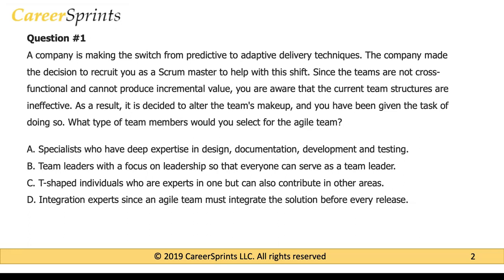Option A. Specialists who have deep expertise in design, documentation, development, and testing. Option B. Team leaders with a focus on leadership so that everyone can serve as a team leader. Option C. T-shaped individuals who are experts in one but can also contribute in other areas. Option D. Integration experts, since an Agile team must integrate the solution before every release. So you can pause the video, think about the answer, and choose your answer.